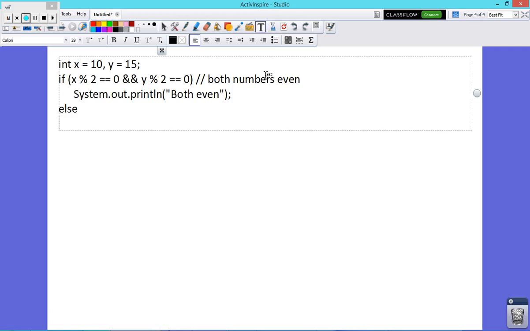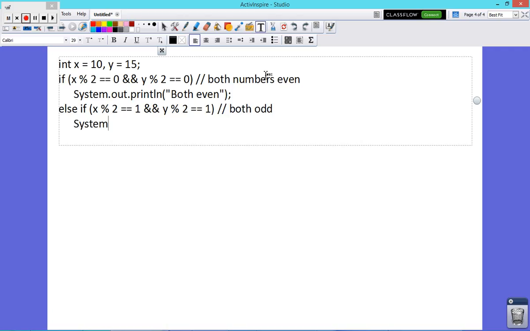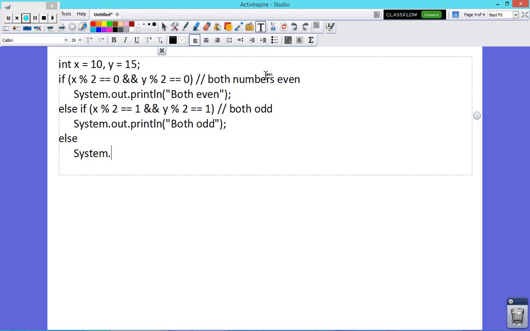One of them, they could both be odd, so then I would need to say else if x mod 2 equals 1 and y mod 2 equals 1. So they're both odd. And then I have a third option. If they're not both even, they're not both odd, then one of them must be even and one must be odd.